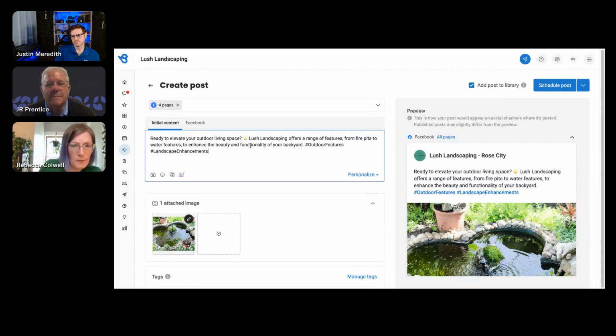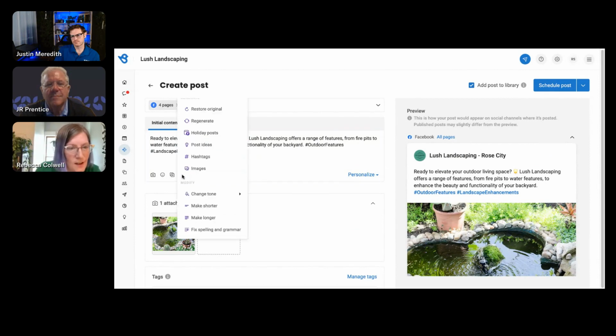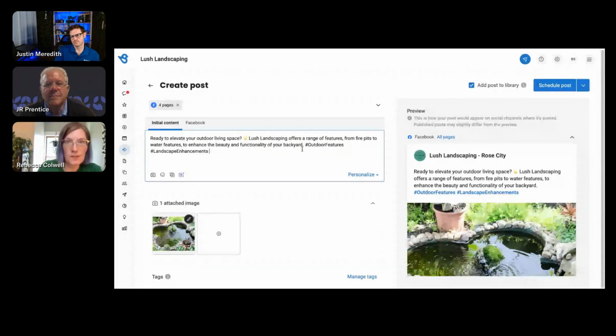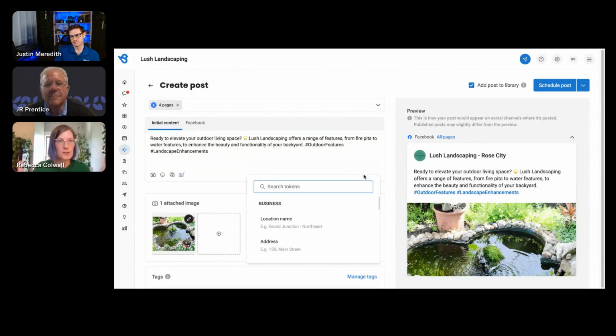One other thing I wanted to show you about our posts, you can see there's some hashtags here. Under AI, we've got the hashtag generator. We do have the ability to generate images from AI. And then you can also personalize all of these posts with tokens from the business. So for a multi-location business, right, this is going to 4 different locations. So maybe I want to insert the specific URL, the address, the phone number.